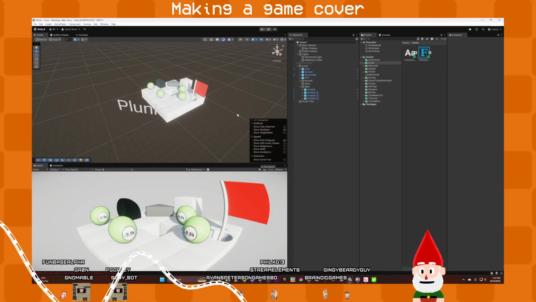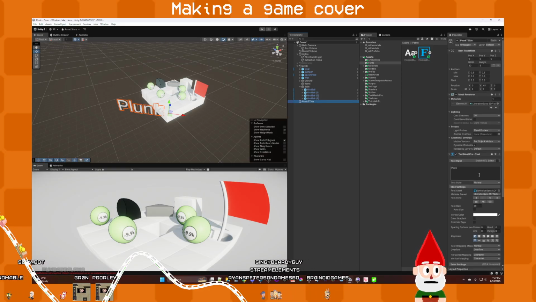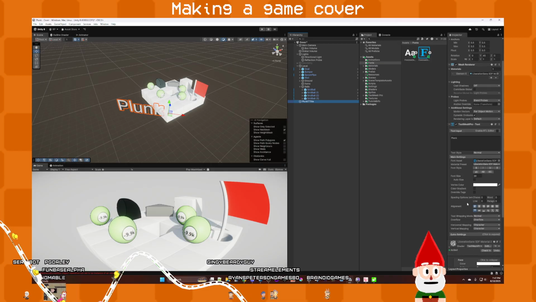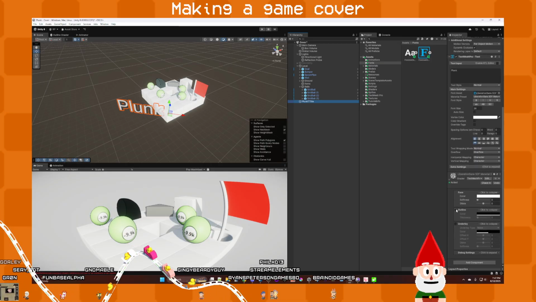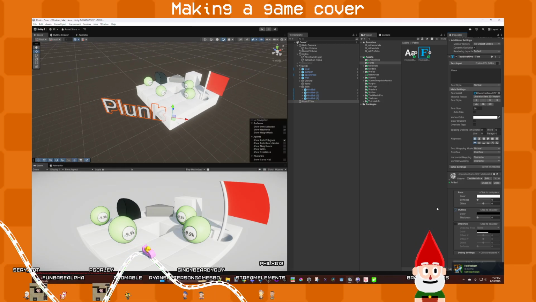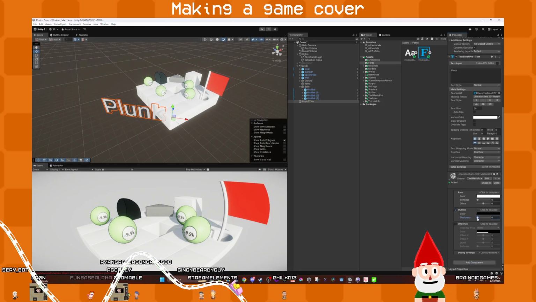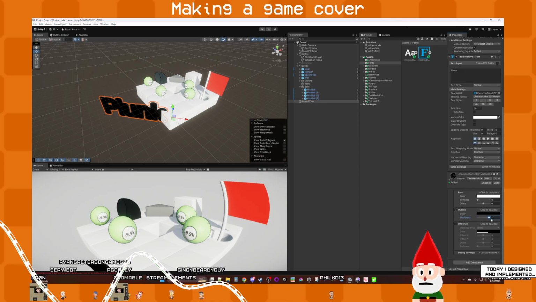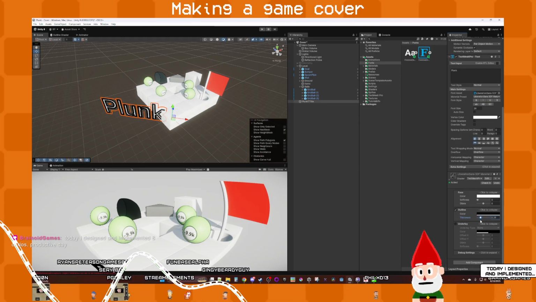Okay, where is the title text here? Oh, outline. I can just throw an outline on this. Outline me, please. And then thickness. I like them thick. Okay, maybe not that thick.